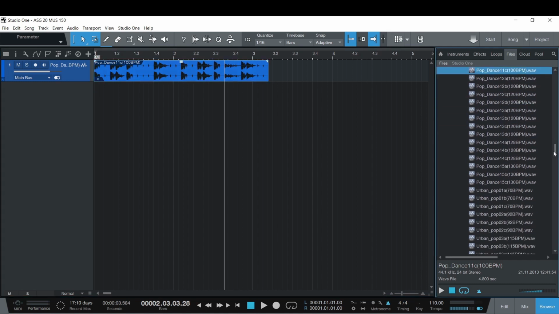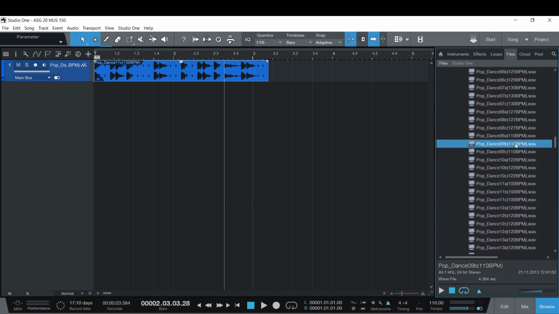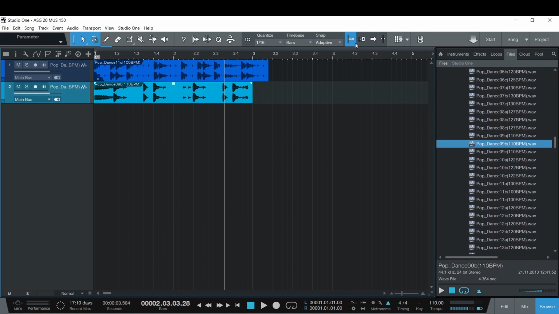Now I'm going to grab one that is around the tempo that I have, which is around 110. So I'm just searching for it, and I'm not even listening to them right now. That one's going to, now I have snap on, by the way, as well. That one is going to fit nice. Why? Because it's the exact same tempo.